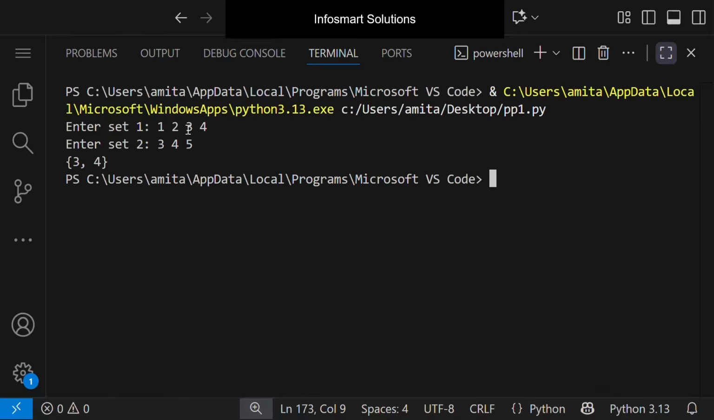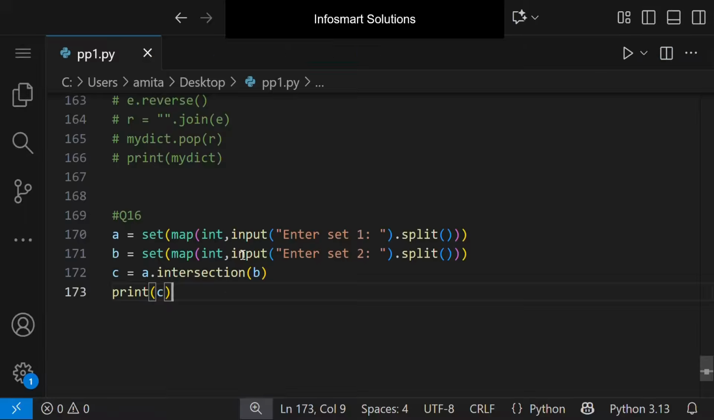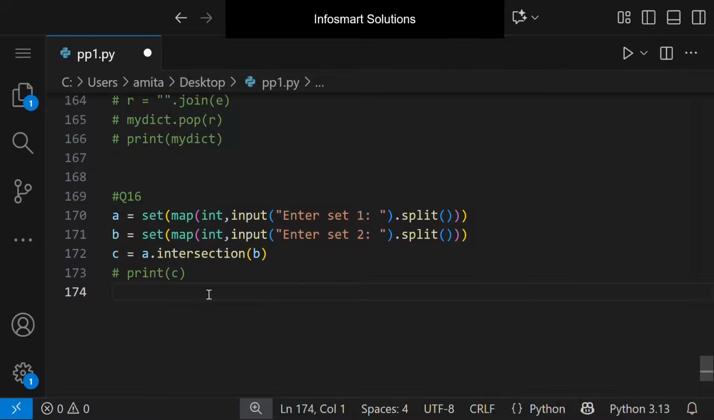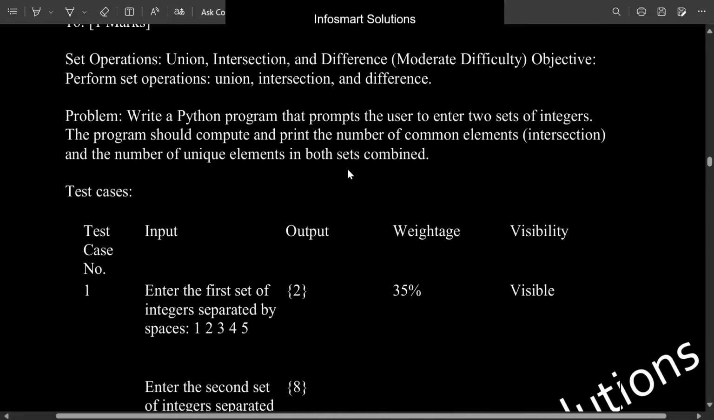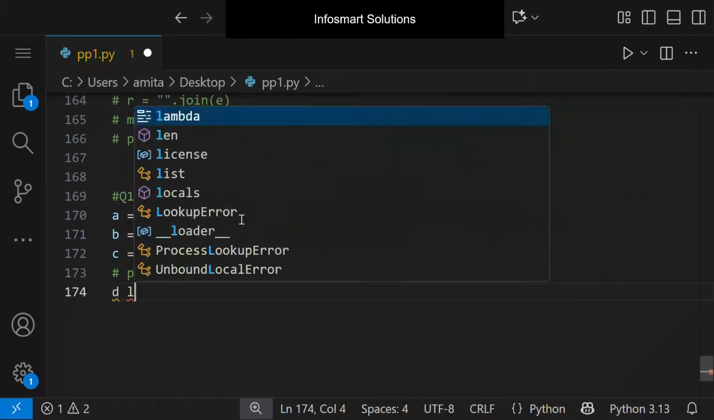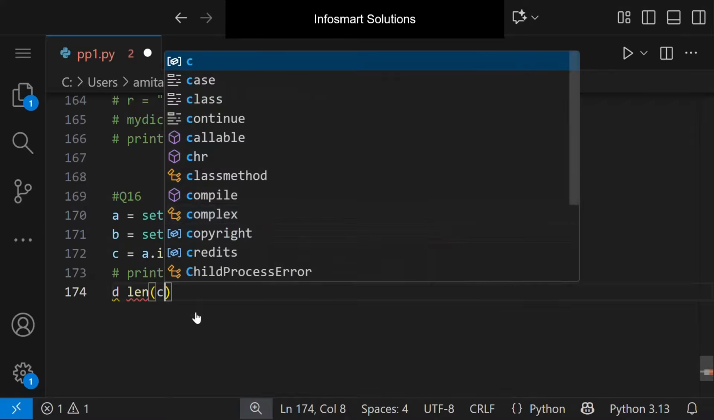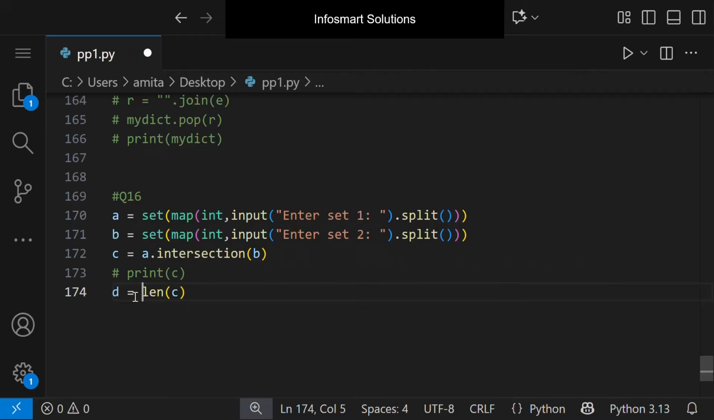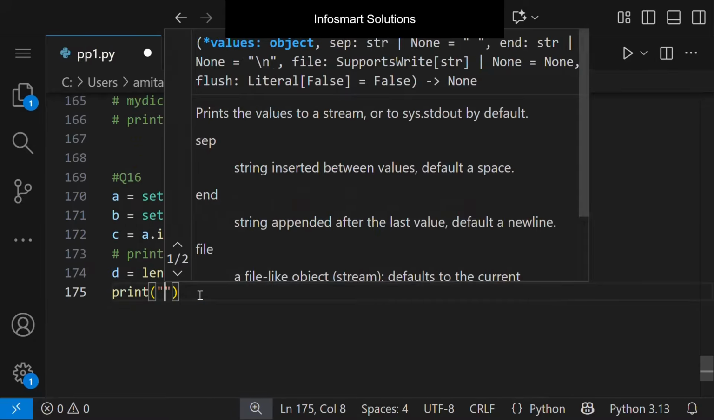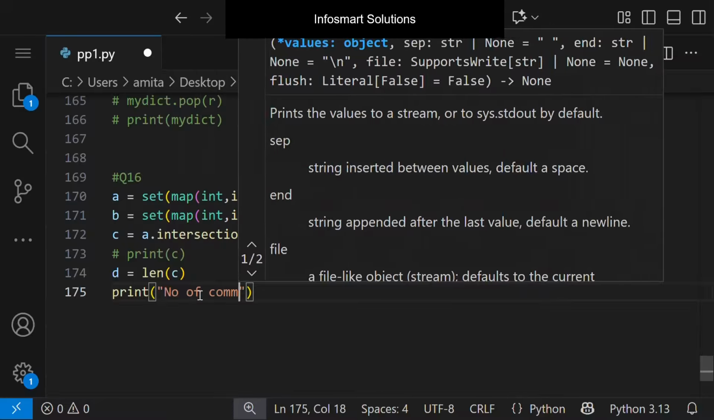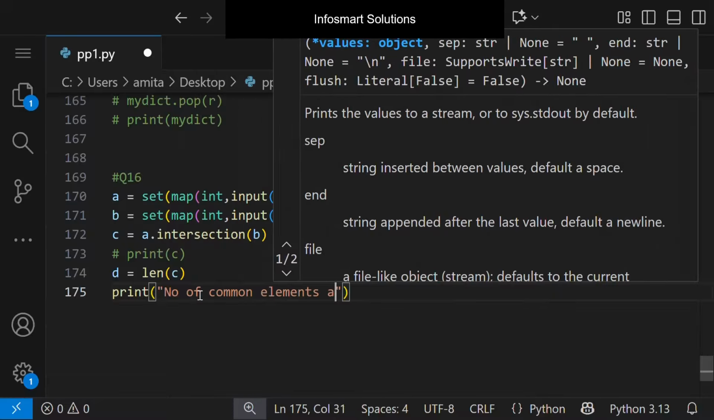So it showed the common elements, that is 3 and 4. So it's working fine. Now let us move ahead. The thing we had to print is the number of the common elements. So the number of common elements can be calculated using the length of the C set. So D is equal to length C, and then we will print number of common elements are, and they are D.